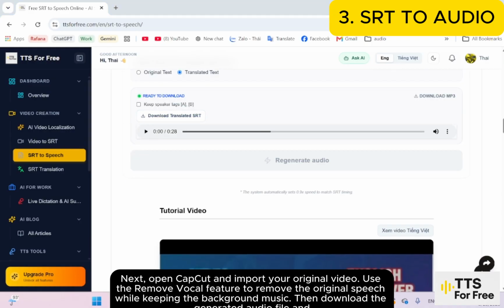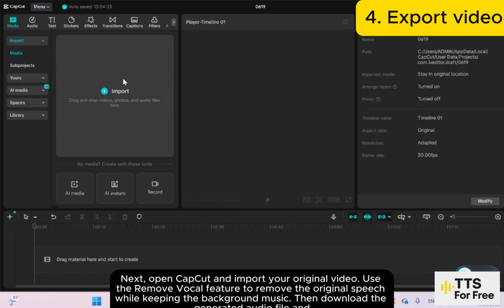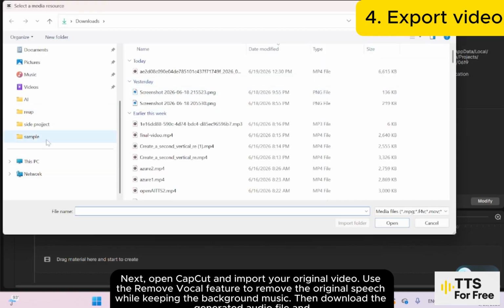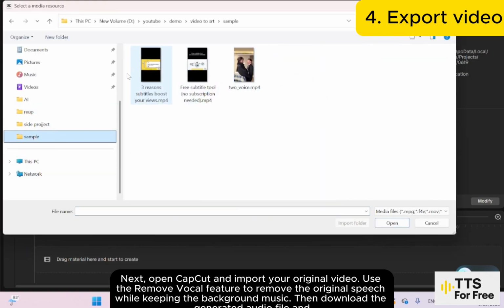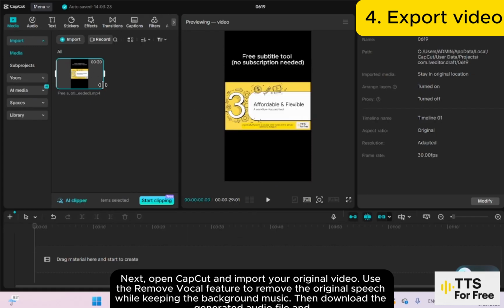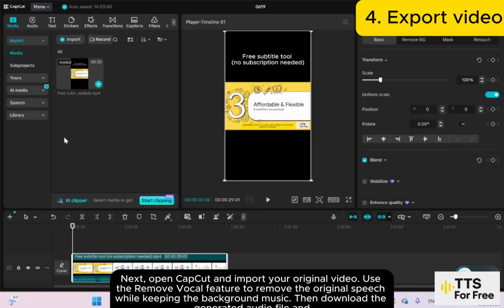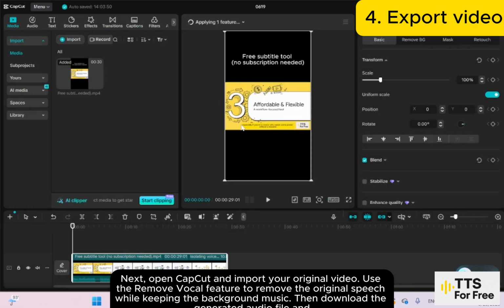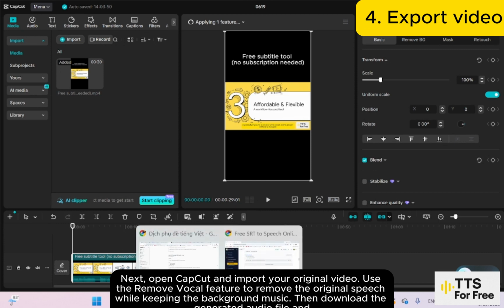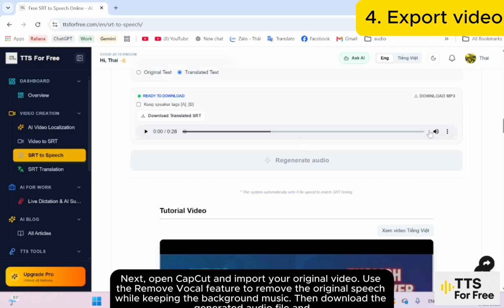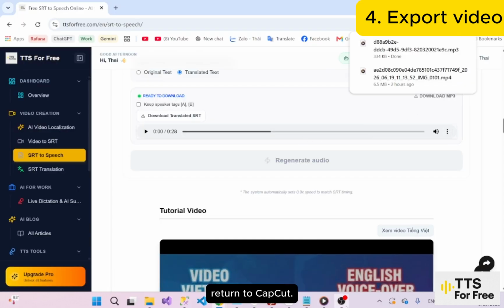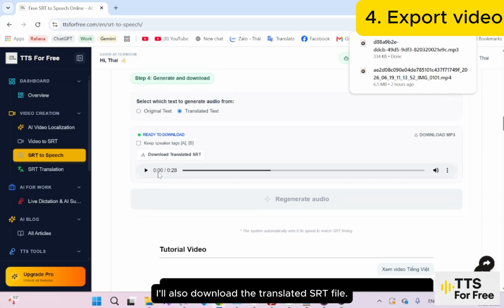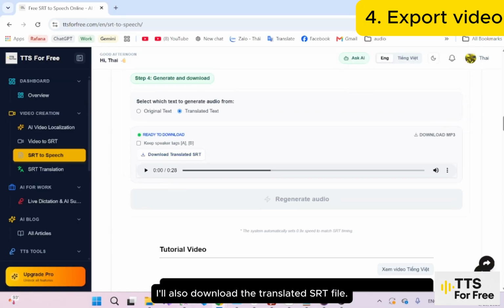Next, open CapCut and import your original video. Use the Remove Vocal feature to remove the original speech while keeping the background music. Then download the generated audio file and return to CapCut. I'll also download the translated SRT file.